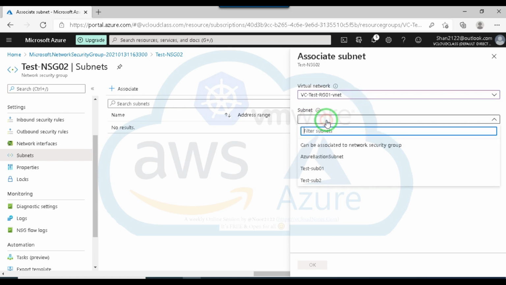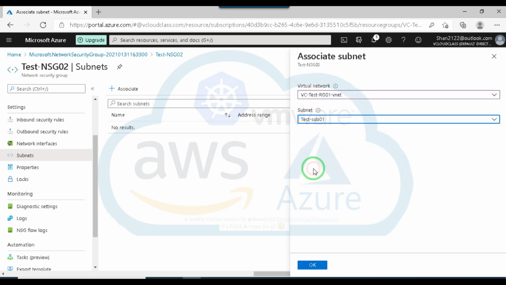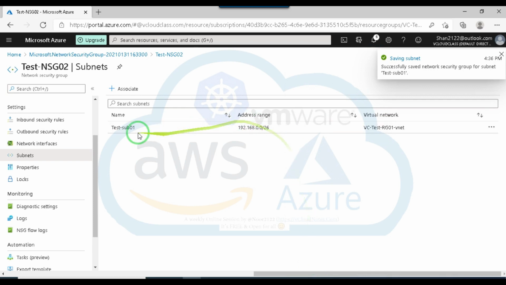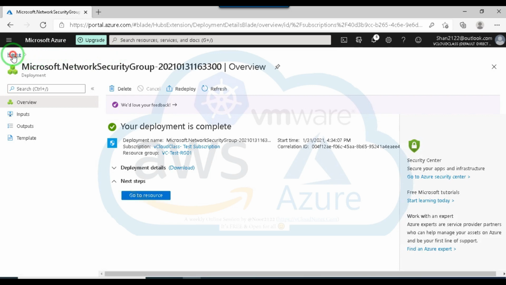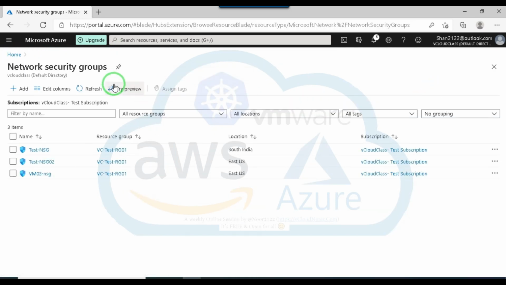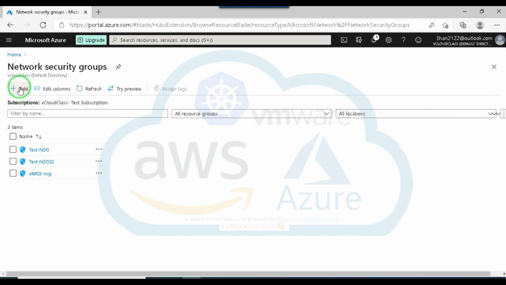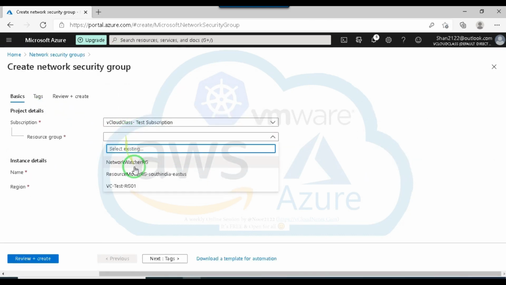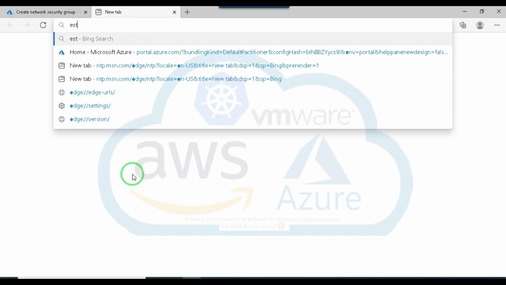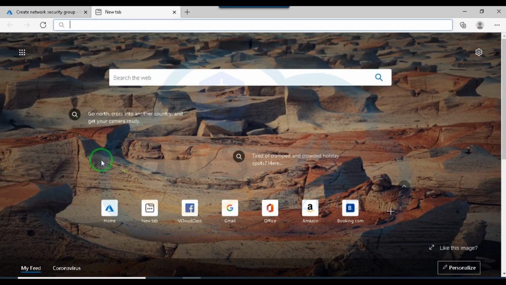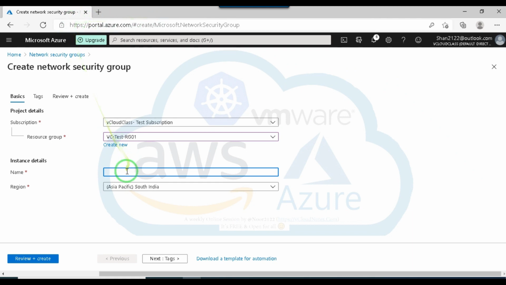Once you select it, you can select a subnet. Suppose I want to apply it over the test subnet. Click OK. So it's applied at that level. Let me create another one to further understand the concept. You can't apply two NSGs at the same level. Create another one, Test NSG 3.